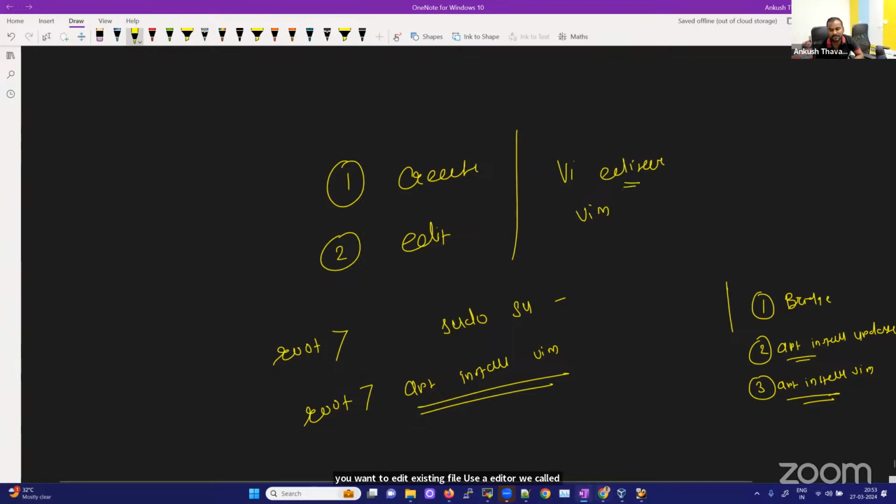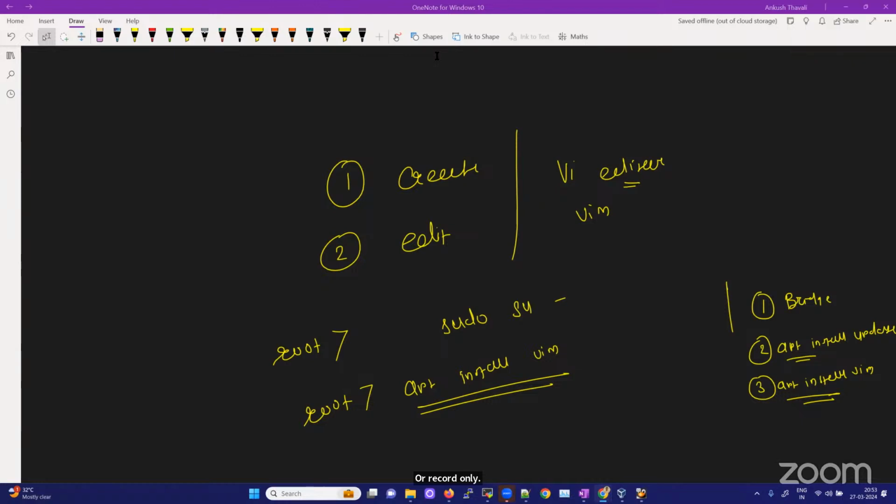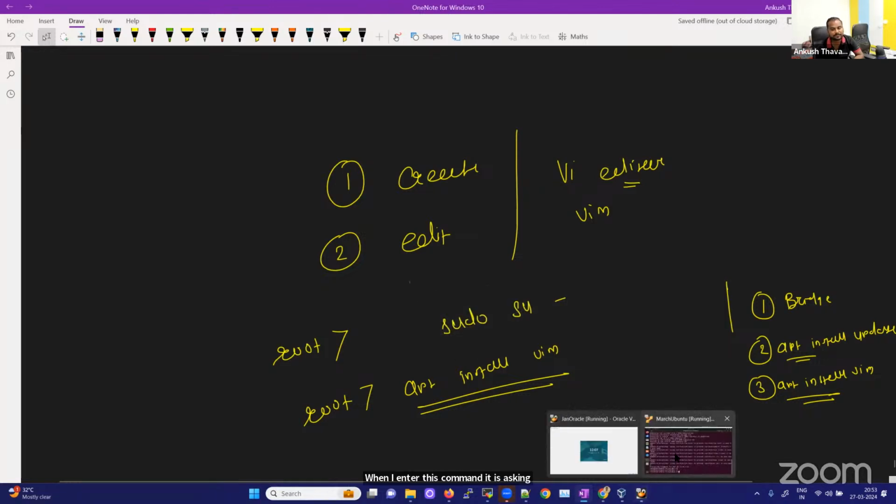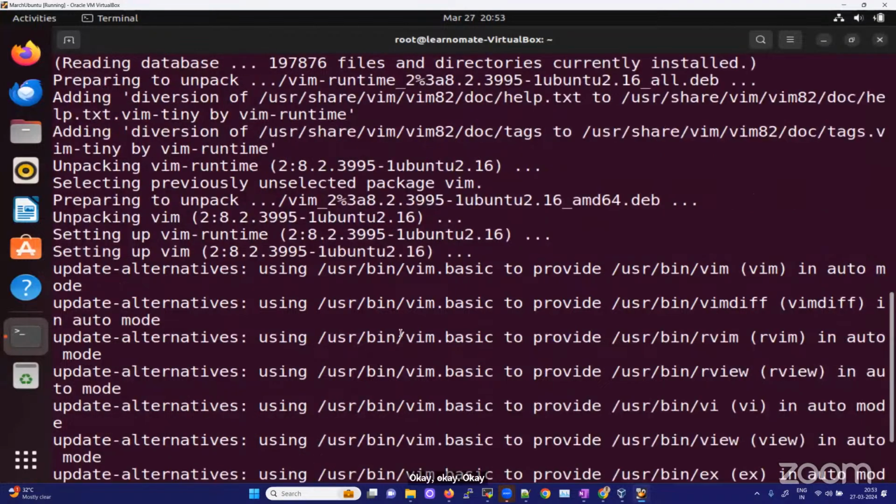Okay, now come up with the questions. Ankush, is root user password also Oracle only? Root user password we have not set, right? While switching to the root user, you gave password as Oracle. Oracle is the password of my Learnomate user. When I enter this command, it is asking me the password of my Learnomate user, not root.